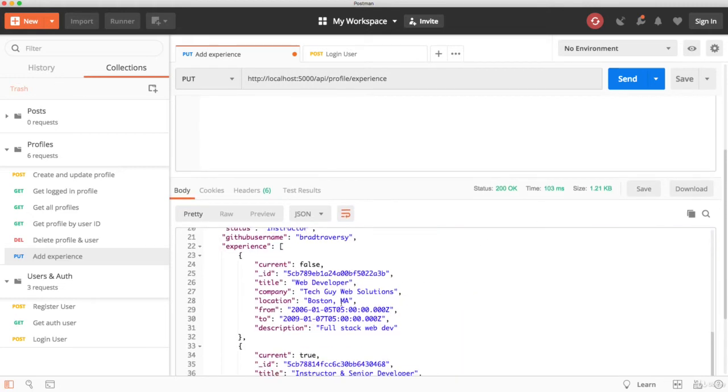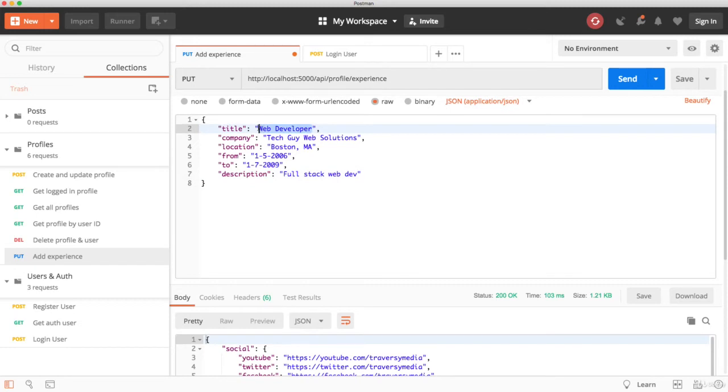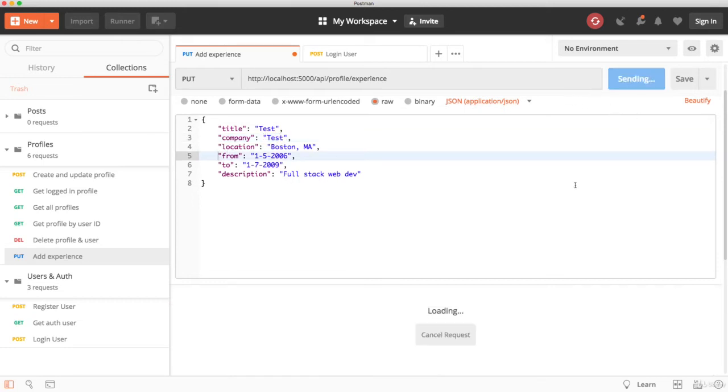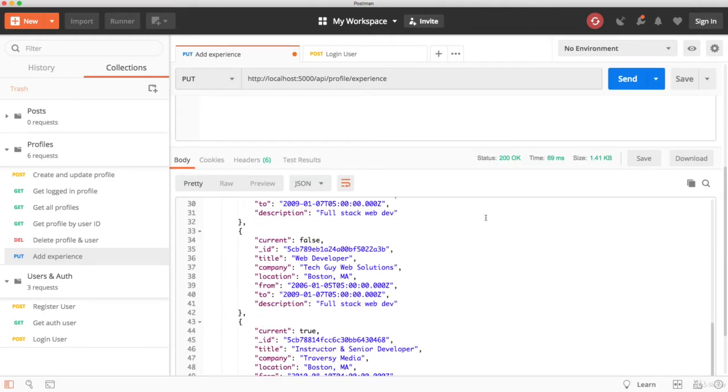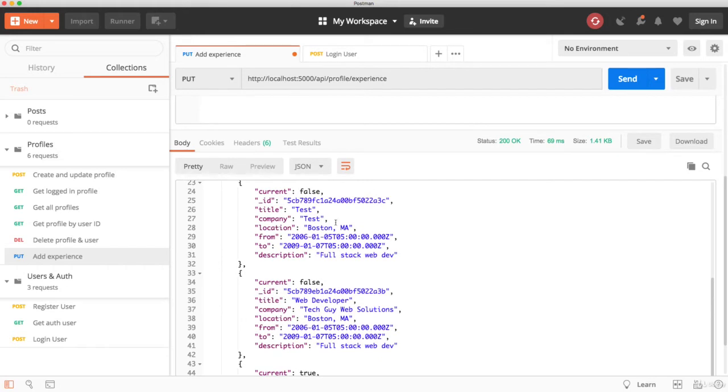All right, so we'll add that. So now you can see I have two experiences. So now I'm going to add a dummy one that we can delete. So I'll just put test company test, and we'll just keep the rest. All right. Now, in order to delete, so you can see it's right here. In order to delete, we're going to need to add this ID in our request.